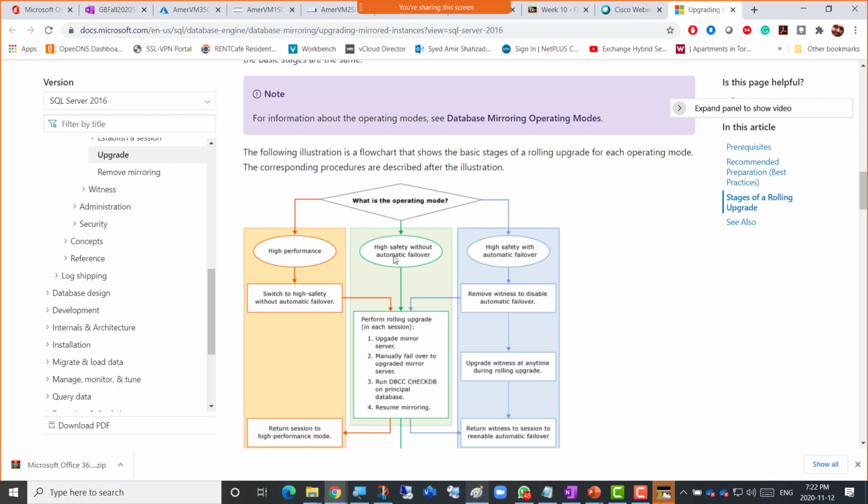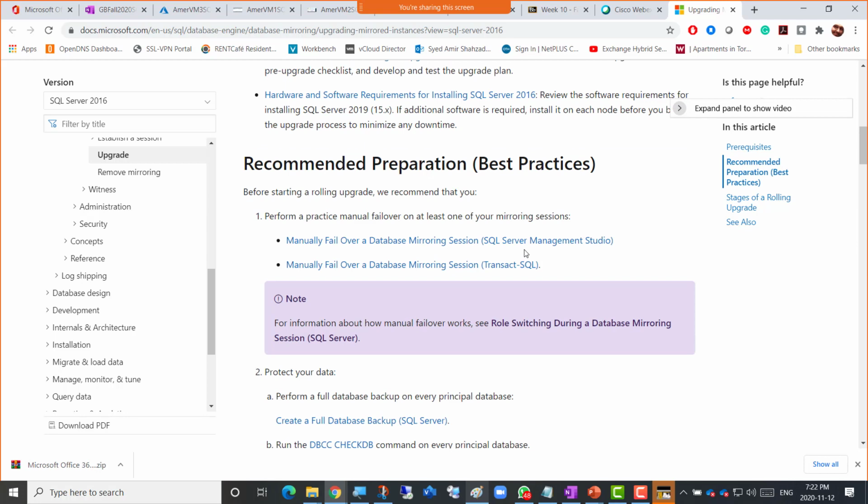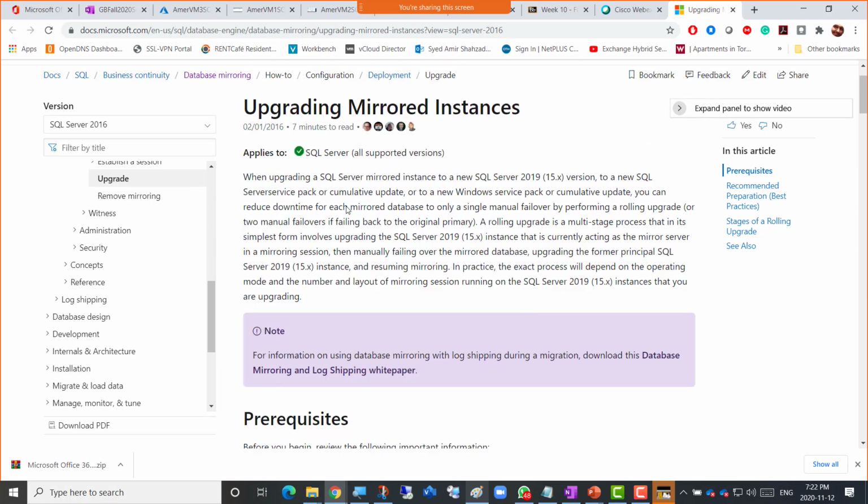so there's high performance, high safety without automatic failover, high safety with automatic failover. So you have all kinds of scenarios there, but this just will explain then how many ways you can try to upgrade.